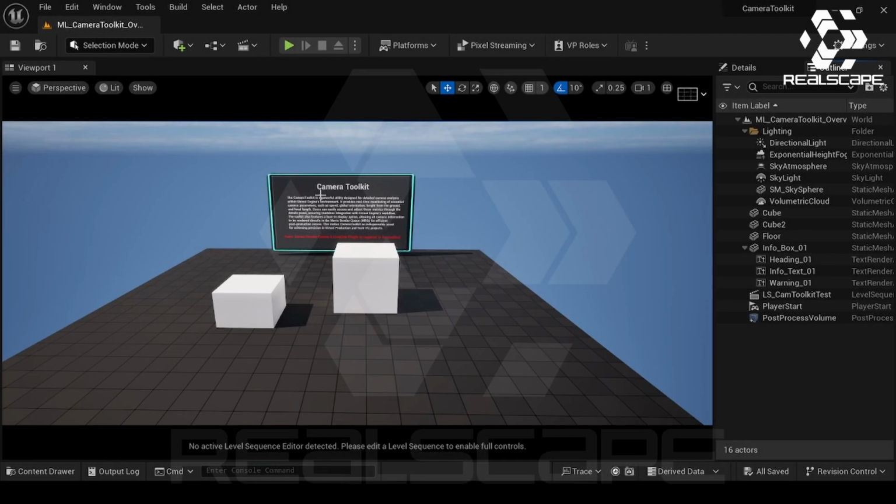Hi, welcome to the tutorial of Camera Toolkit. Here we will understand how to use Camera Toolkit.